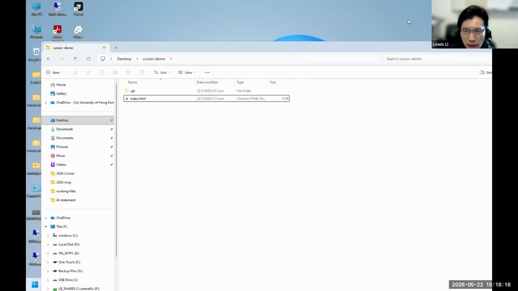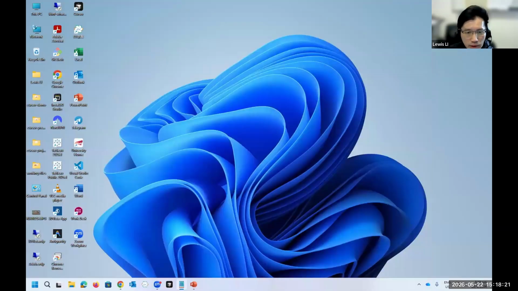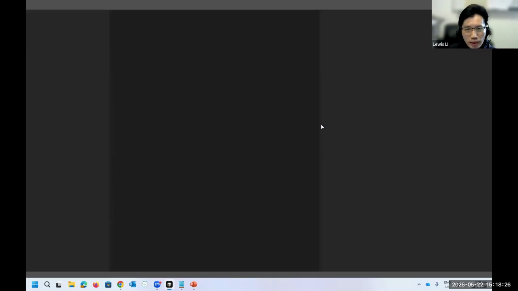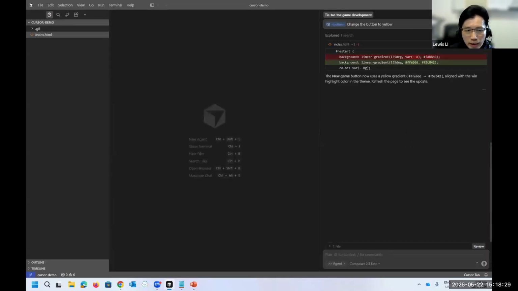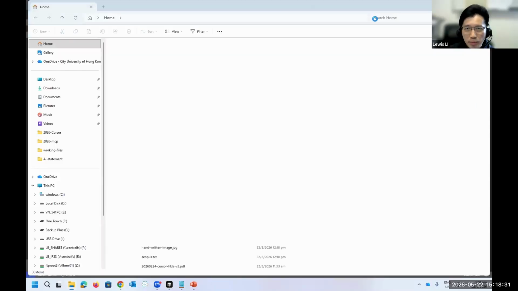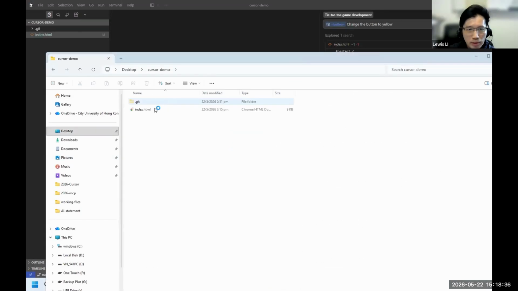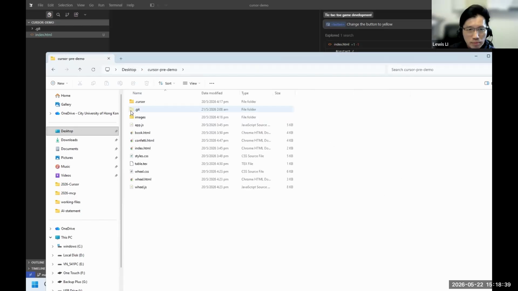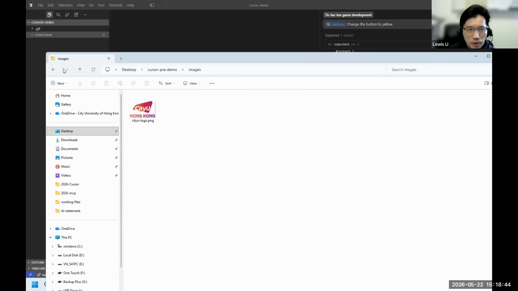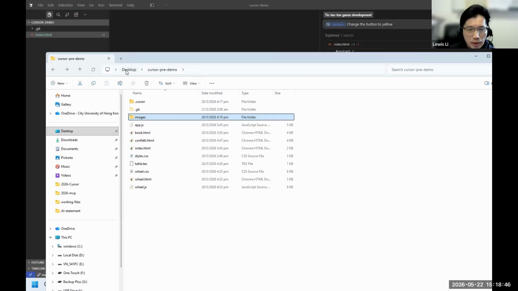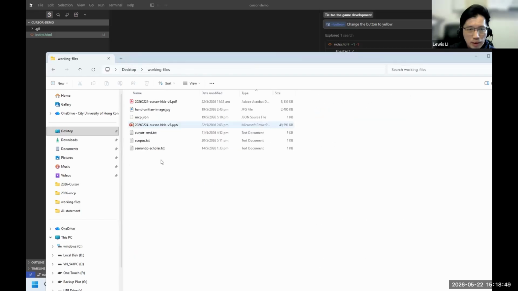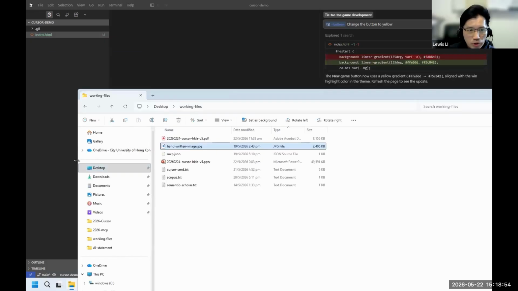Okay, so what I need to do is, let me restart Cursor again. Okay, so there's something here. So what I need to do is I can open the image and then drag the image into Cursor. Okay, so let me go here. I have to find the image. Okay, here. So I have the image, and I want to drag it into Cursor.